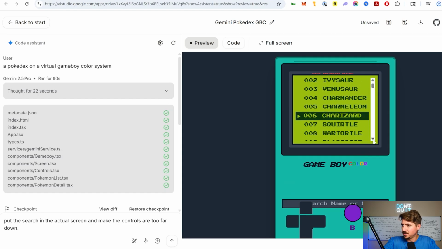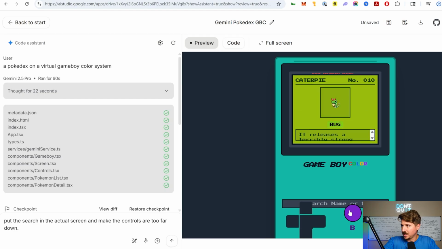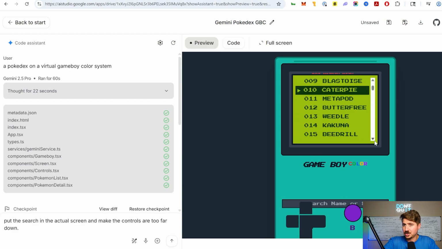If I go down to Caterpie, let's check her out. That looks like Caterpie to me. So it actually did a really, really good job. And it only ran for 60 seconds. I did have to make a few adjustments here and I'm sure I could make this perfect, but I just wanted to show you how well this works. And I mean, it does work super well.